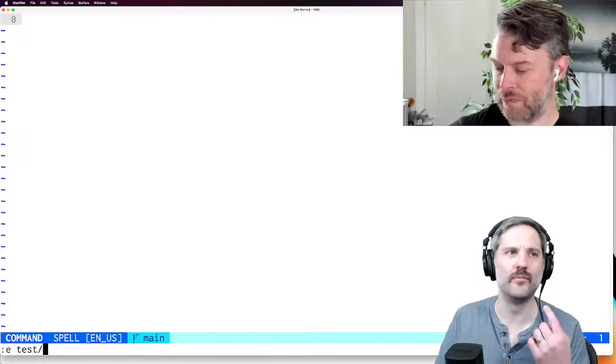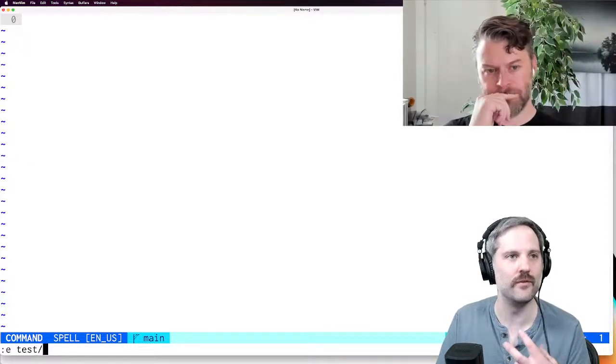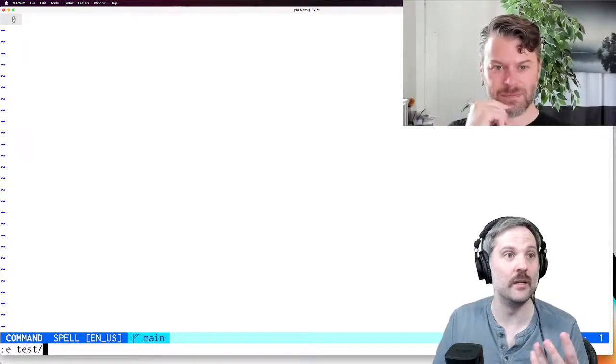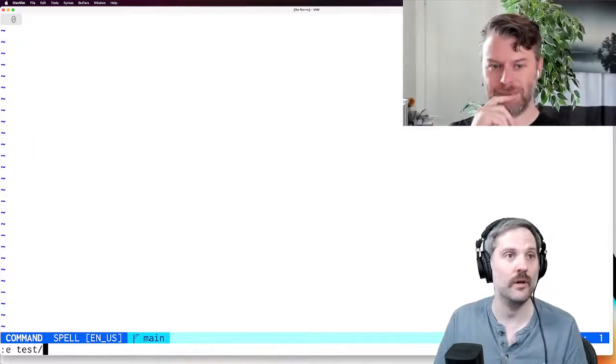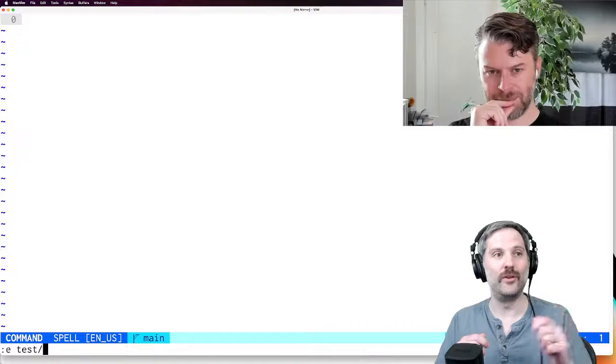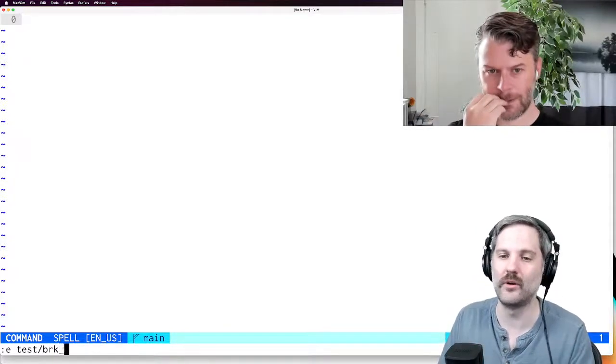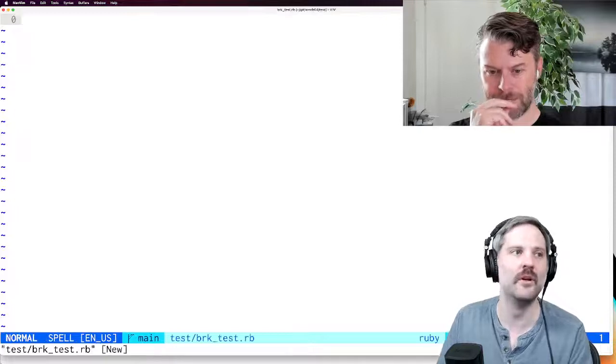The reason I want to do break is because I want to JIT out a C function, and then break in that JITted code and be able to have LLDB pause. So we're going to do that. Let's do brk_test.rb.